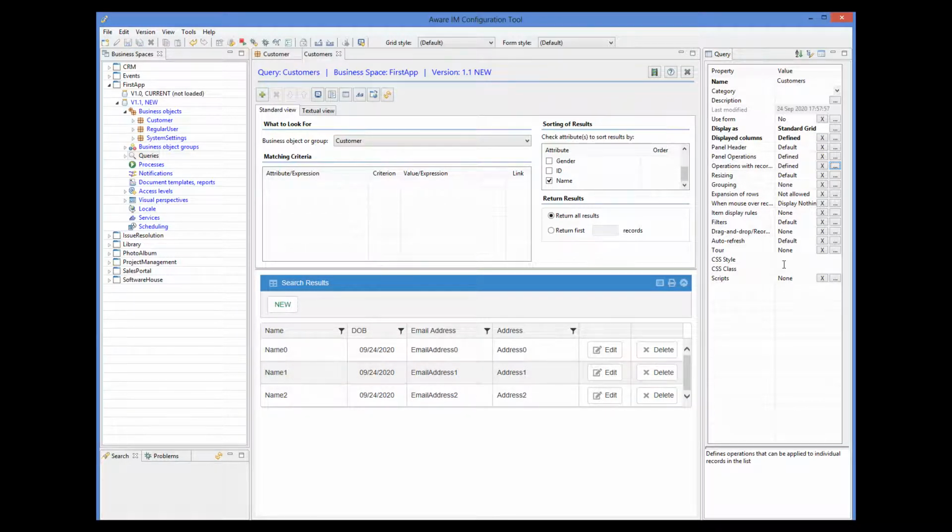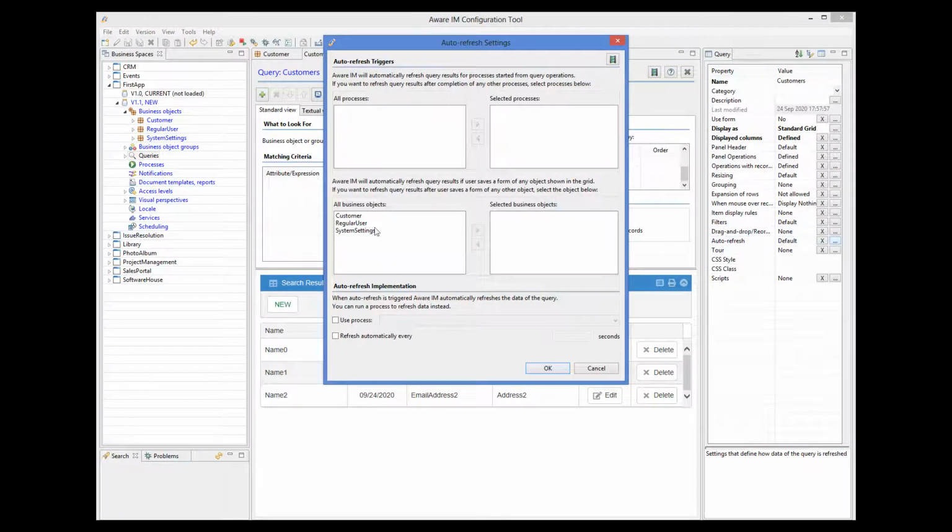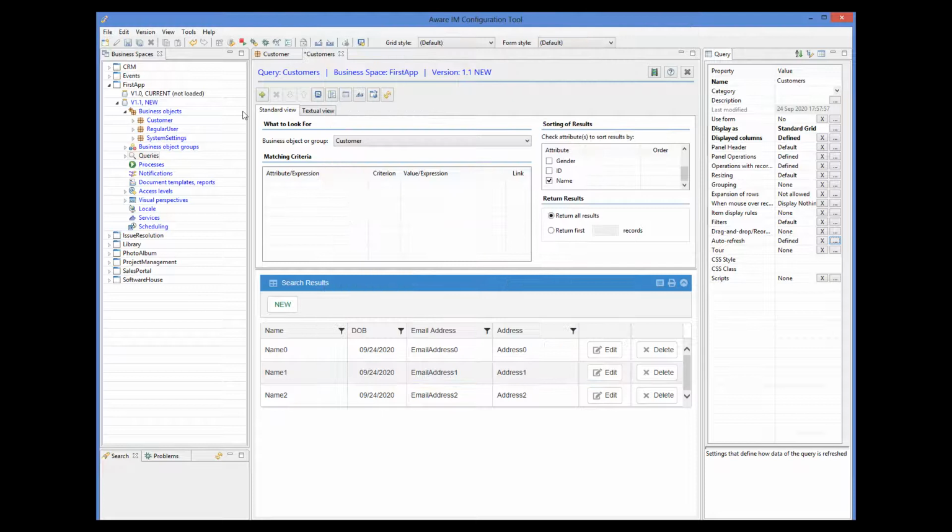Finally, we would like the query to be automatically refreshed once the new customer is created. So we go to the order refresh property of the query and add the customer object to the list of triggers that cause order refresh of the query. So now the query is ready.